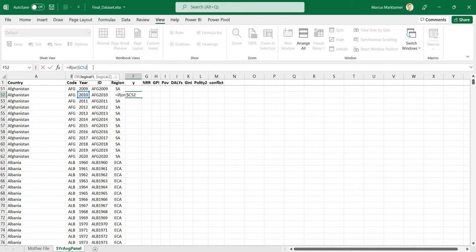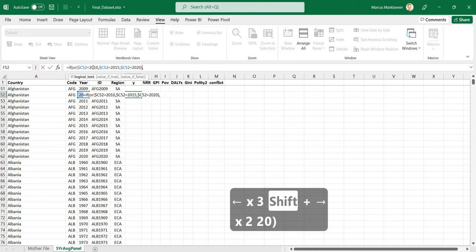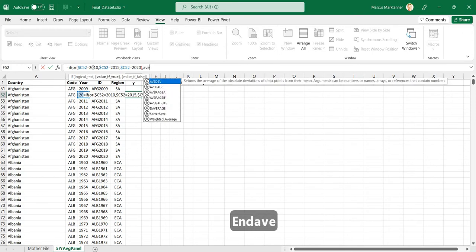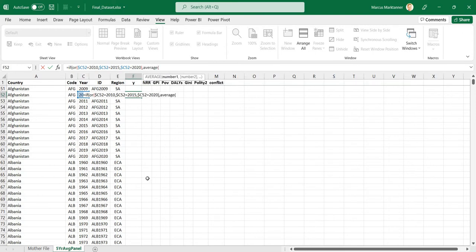So now we say, okay, if this year is either equal to 2010, or, and now I just copy this term again, if it is equal to 2015, or if it is equal to 2020, then I want the average of the 5 years of 2020 and the 4 years before.